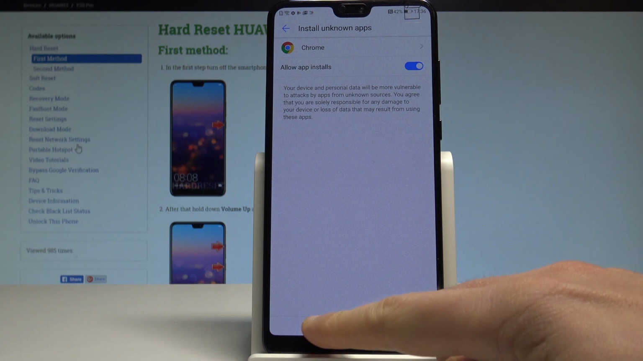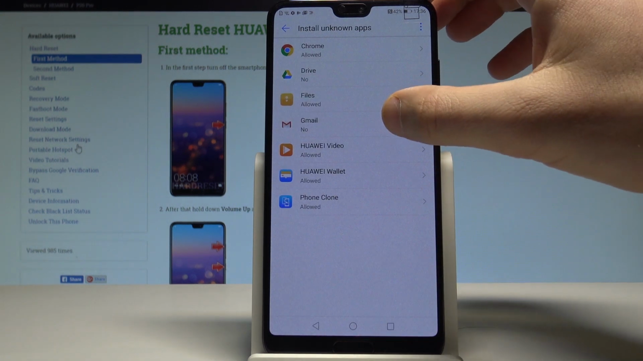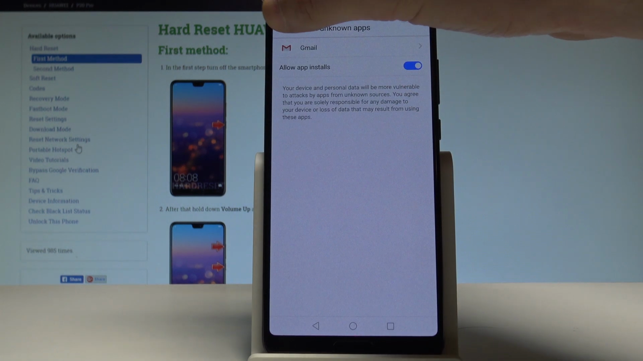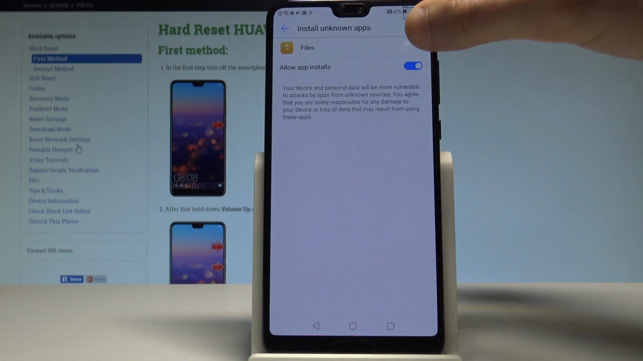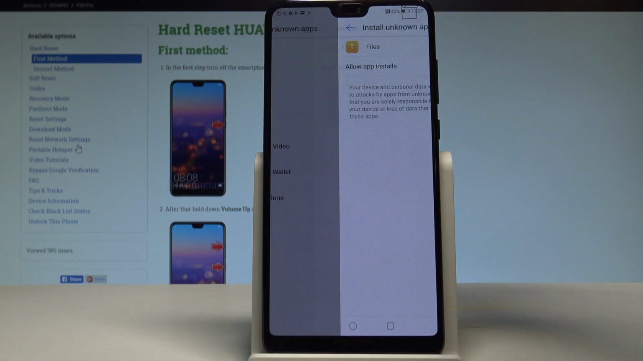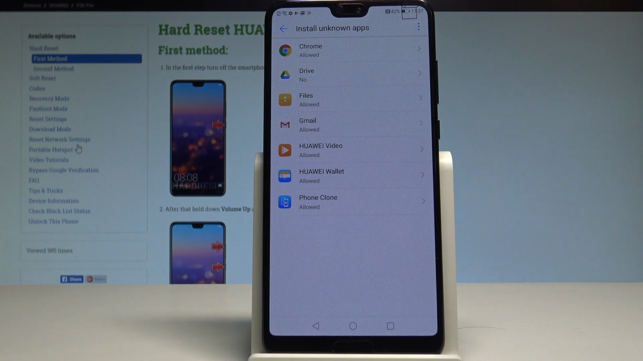You can also go back and you may do the same thing, for example with the Gmail, so with your email account, with your files. Here for example you can enable the SD card installation and other stuff as well.